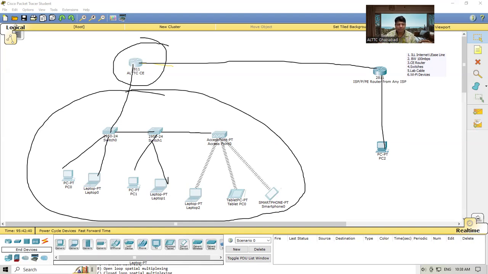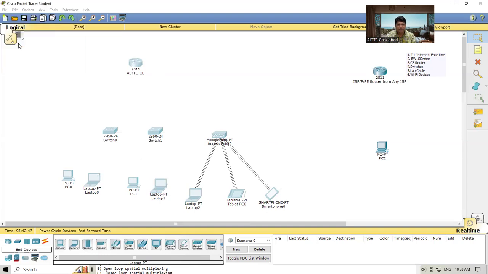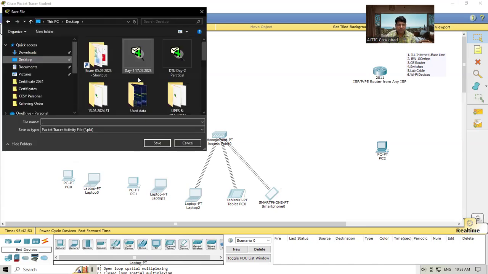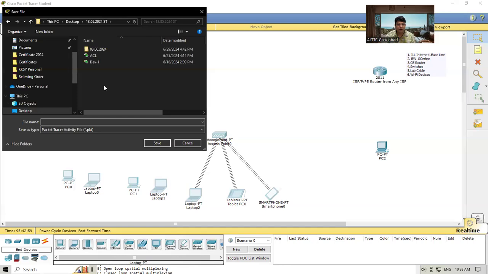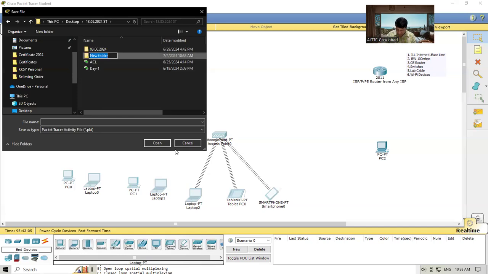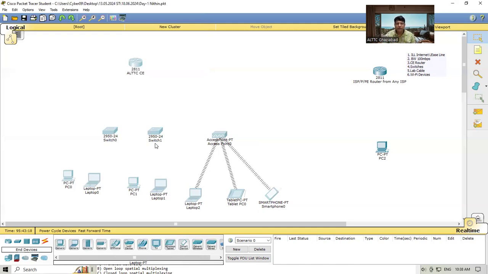So I save it for you. Now clean. Now this is saved. And go to the desktop. One more folder for you. 18. Okay? So now I just save it as Day-1 Nitin. Okay. Save now.